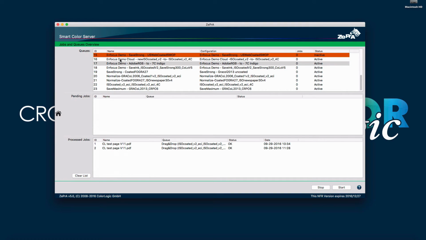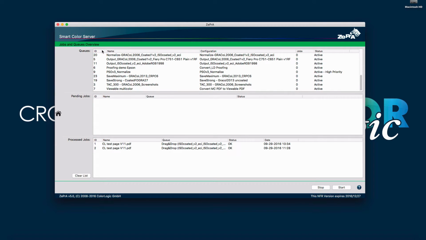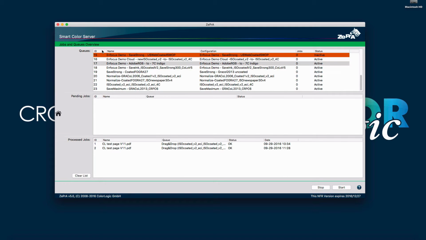ZePrA's overview window has been refined with some highly requested features. The queues list has an additional column where the queue ID is listed. Clicking on different sections in the column header will give you a variety of options for sorting queues.